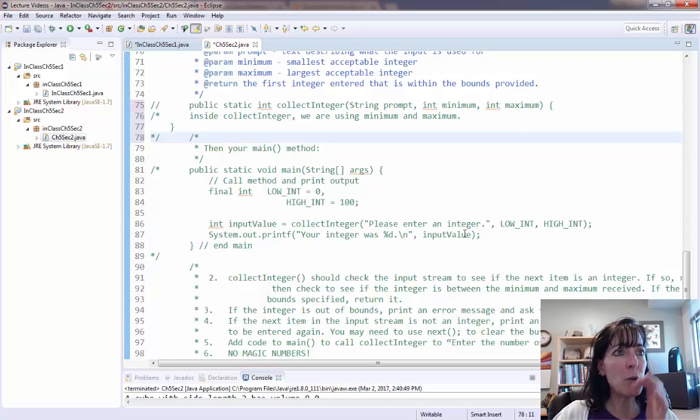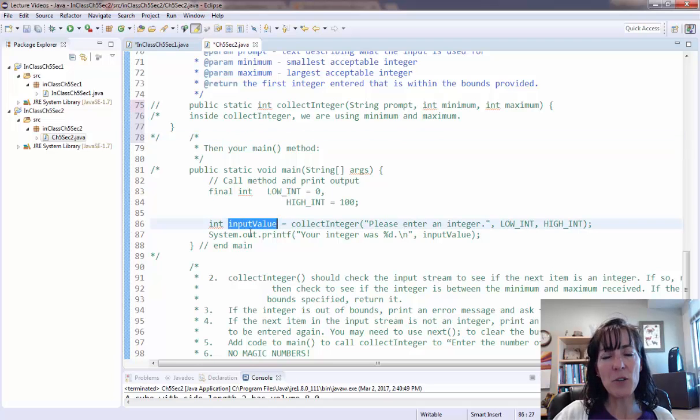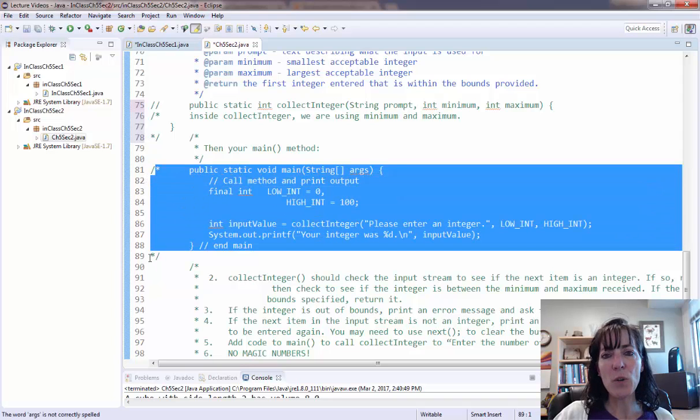Okay, and then so you call collect int. It's supposed to finally return an integer that is between 0 and 100 in this case, and it puts it into something called input value. And then we just print out what the input value is. So what I gave you here is everything that should be in your main method. That's the entire main method. That's all you should have there.